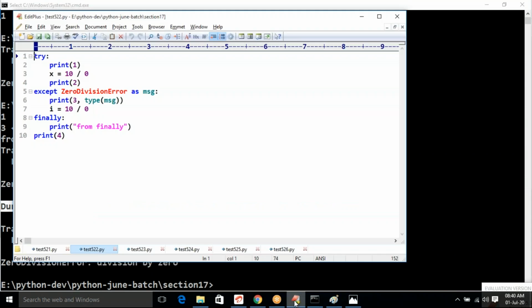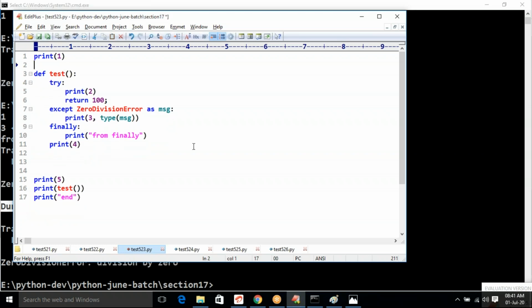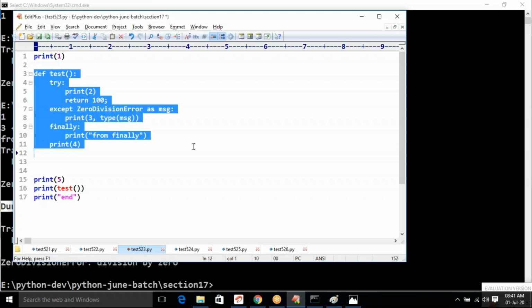Come to the next one. We defined a stack function test. It is not part of a class. It is in the main stack itself. There is a test function. What is there in the body of the test function? Try except finally.